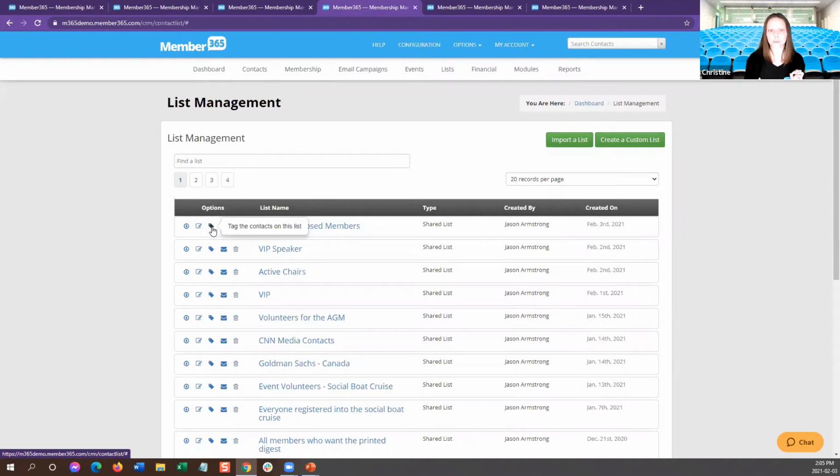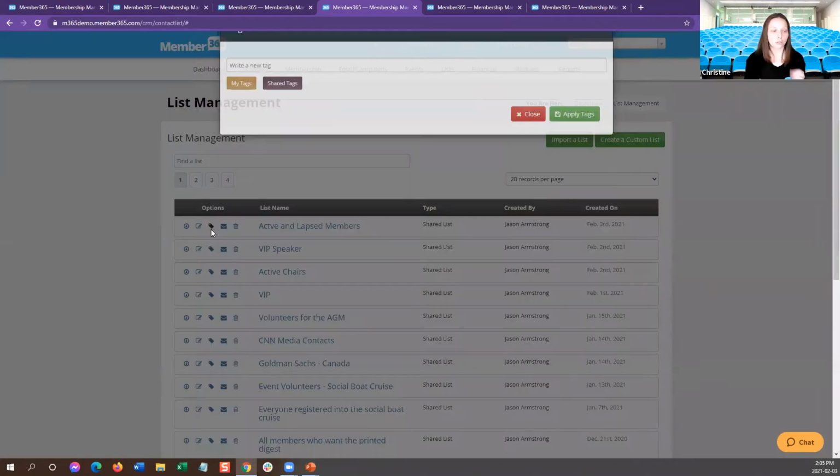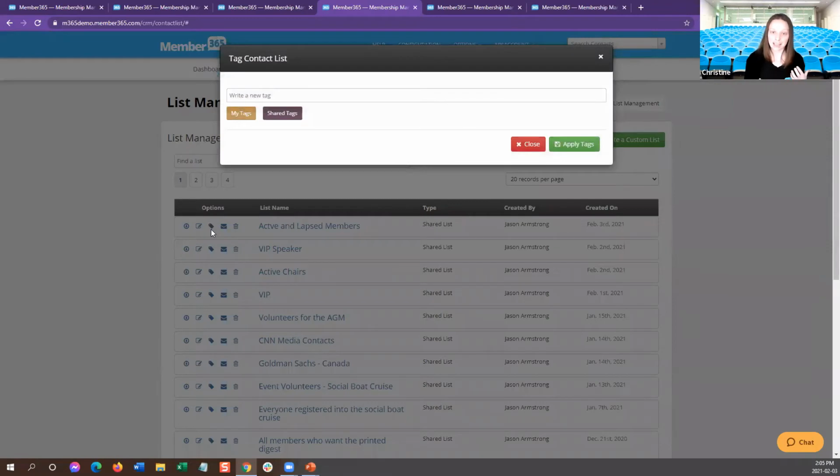So this is a really cool feature that I love. If you ever have a group of individuals that you need to tag, well, if you have them already in a list and you need to add an additional tag, you can do that by just clicking here. And it's either a my tag, so for yourself, or a shared tag. And if you need to learn how to create shared tags, you can watch our webinar from yesterday that Stephen did on how to create shared tags for the CRM basics.